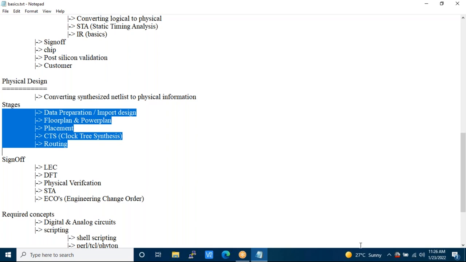The main things are the power plan, placement and routing. These concepts are also available in post-graduation. Hello, is my voice breaking or is your voice breaking? I don't understand.